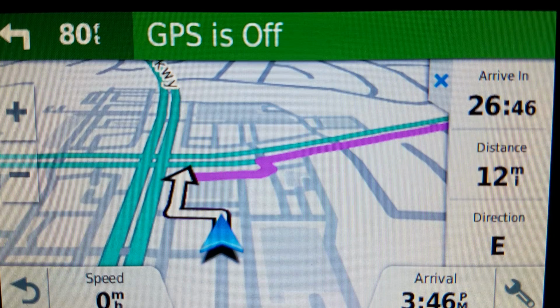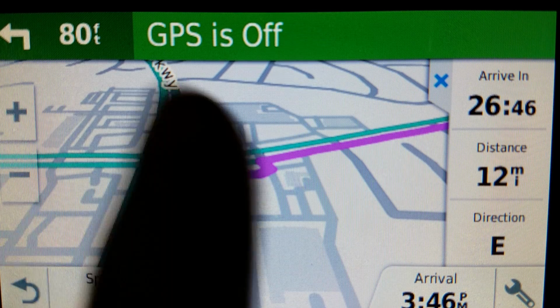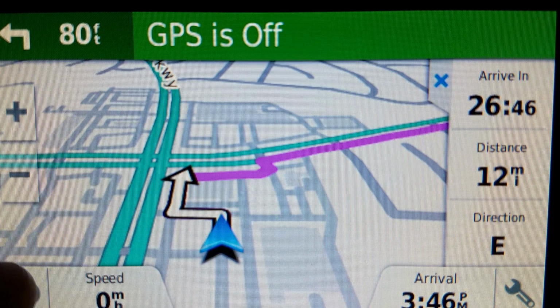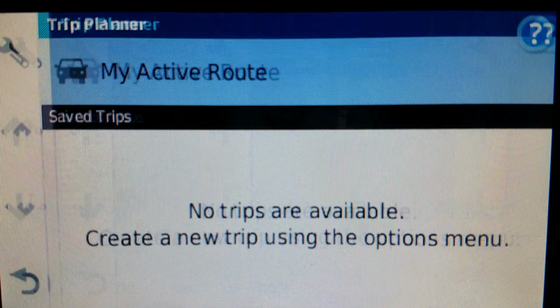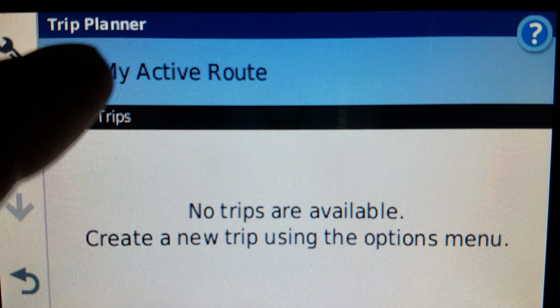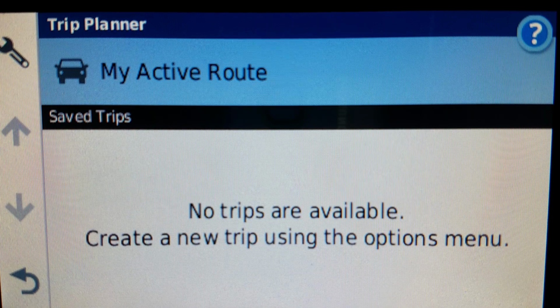So this is what we see right now. But here's an interesting thing. When we go to Apps and then go to Trip Planner, now we have my active route. On some other units, this may show as unsaved trip.